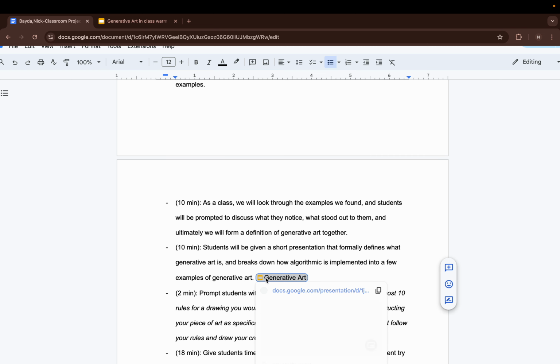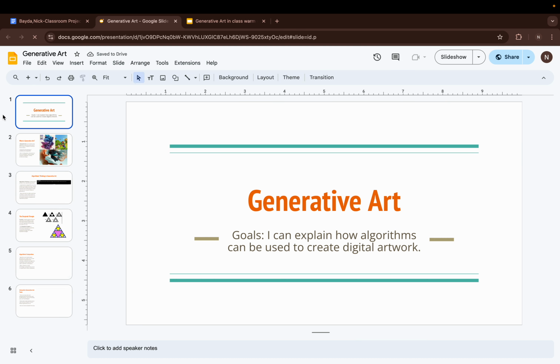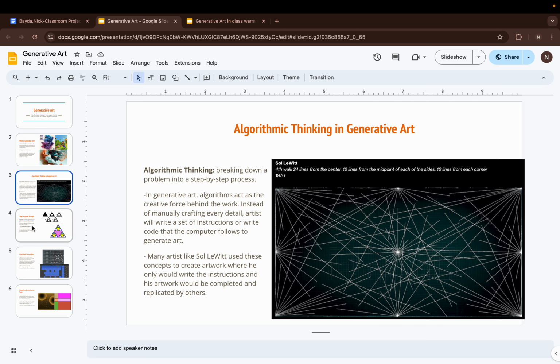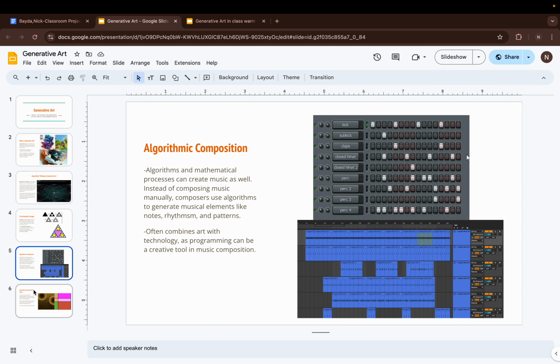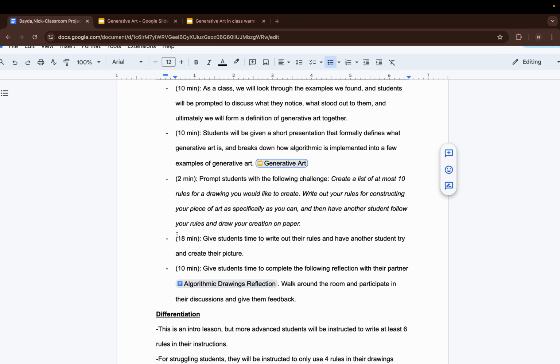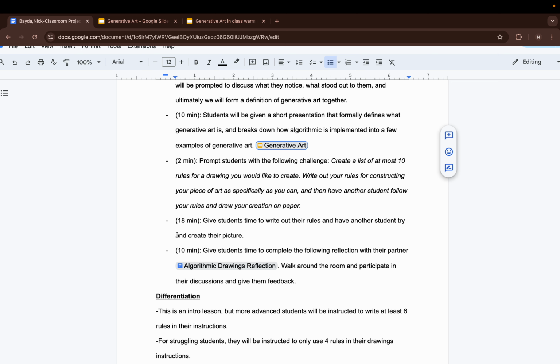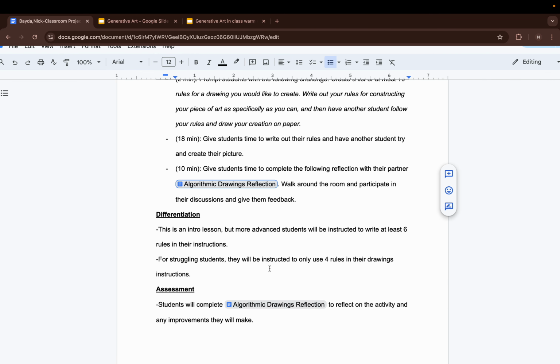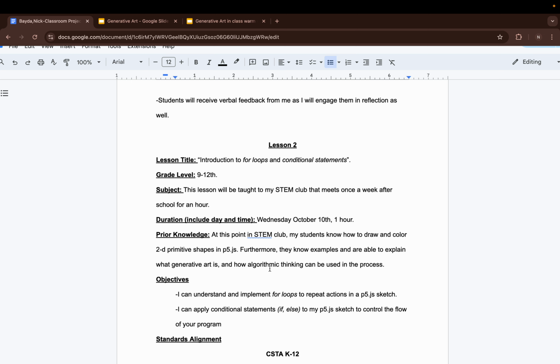After that, we'll go into another presentation that will more formally define generative art and break down how algorithmic thinking is a part of that as well. And then students will have their prompts where they write out rules for constructing a piece of art, and they will have another student follow their rules, and at the end they can reflect with this form as well. So that will be the first lesson here.